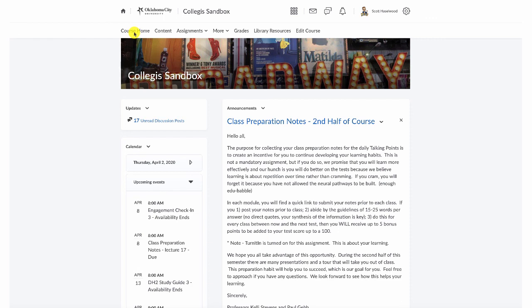To create a question pool, you need to use a question library, and all of this goes into your quizzes. So navigate to the course that you want to work on. Click the assignments link in the nav bar and choose quizzes.